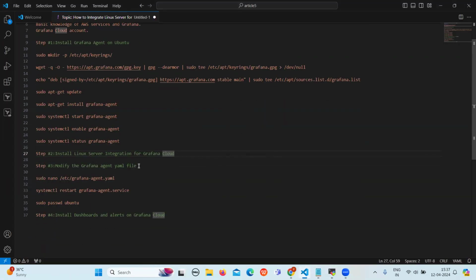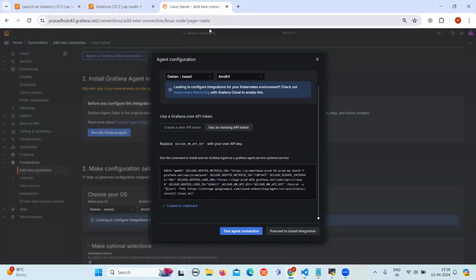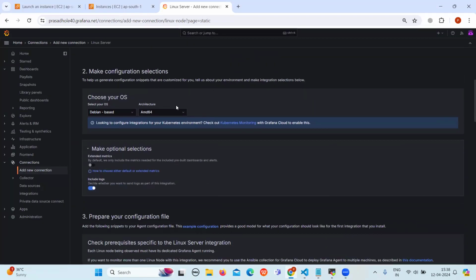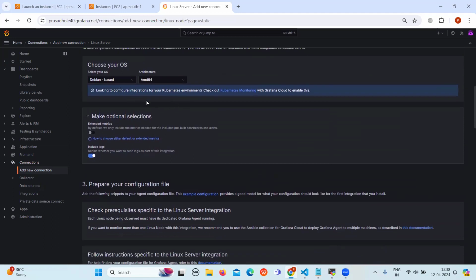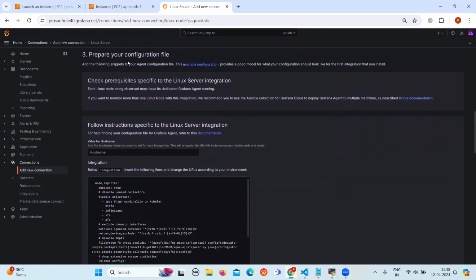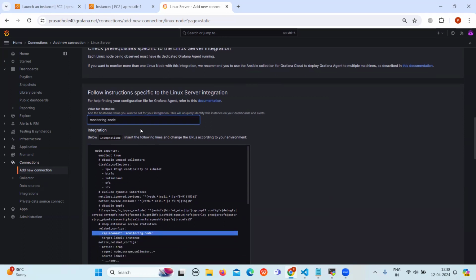So now the next step is modifying the grafana-agent.yaml file. First, let's see the Grafana Cloud page. Here, make the configuration selection. We have selected the backend base. Then, let's prepare your configuration file. Give the value for hostname. Here, I have selected the monitoring node. Now below, this is the integration and the logs file.